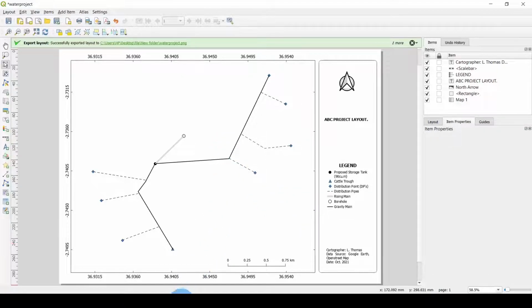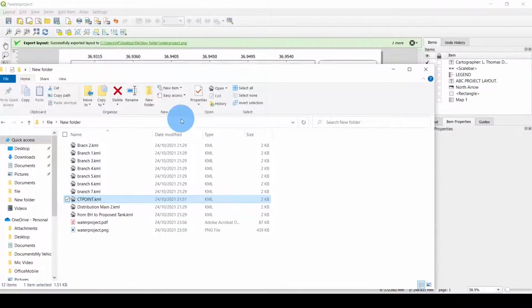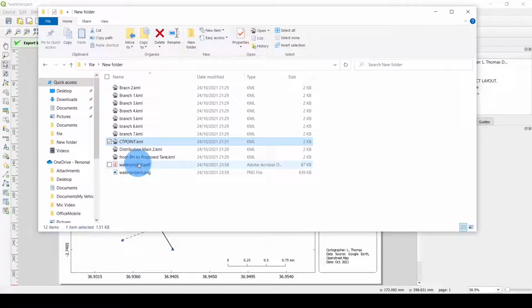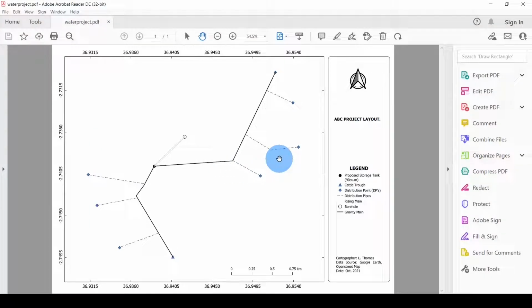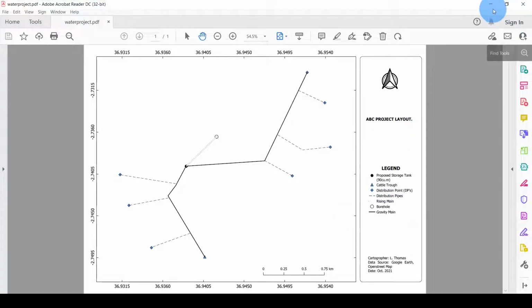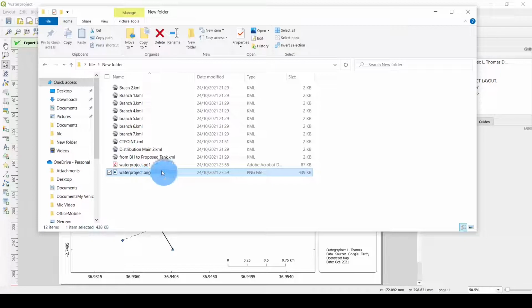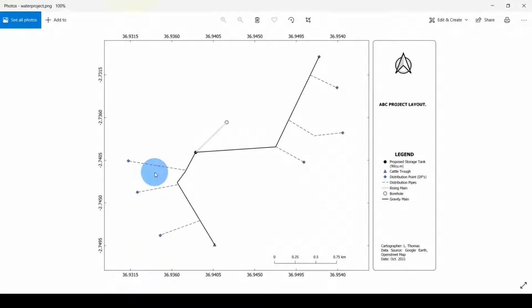Okay, so from here, let me go to my folder where I saved everything. This is our PDF document. As you can see now, it is ready for printing. And this one here is the image. Okay, so this is the image document. How beautiful it is. So this is how we can use QGIS to come up with this project layout.